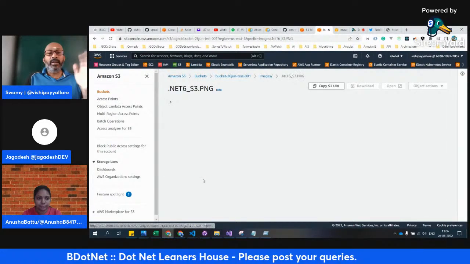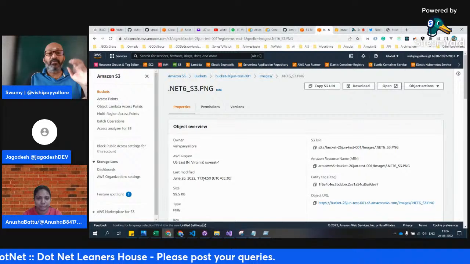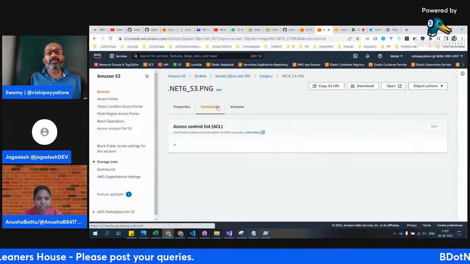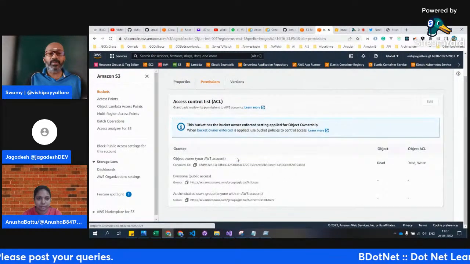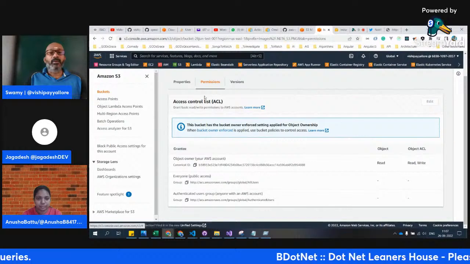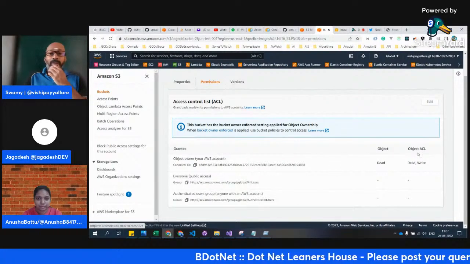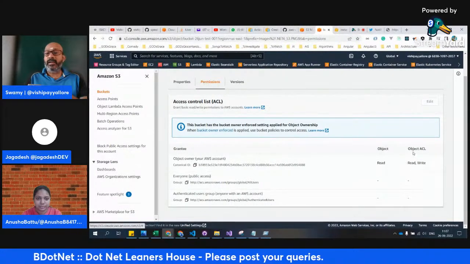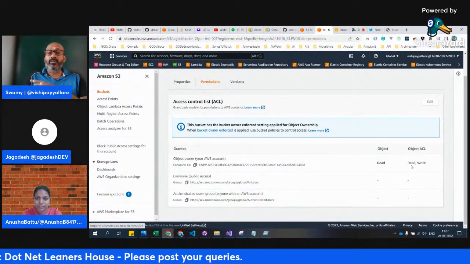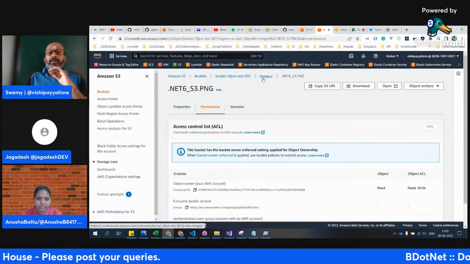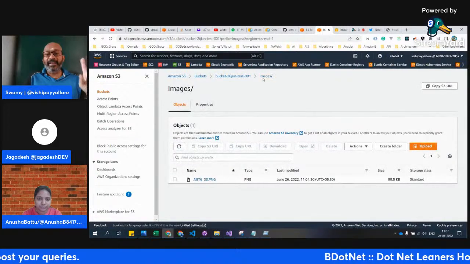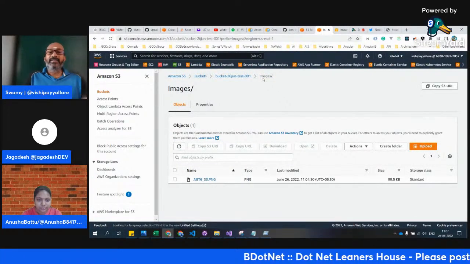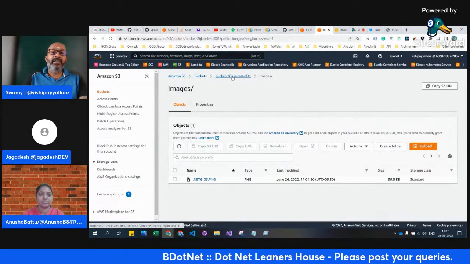But you need to get into that object or a file where you can specify this permission. Okay, I can do something over this. So the access control list, you can see that only the owner has got read and read write. On object, I can read, and object access control list read and write. But I can't do anything. Technically, it is a folder, but it's just flat, as we have seen that.